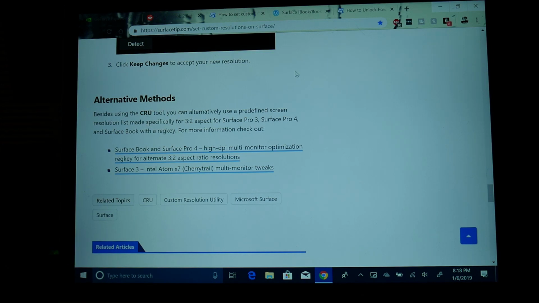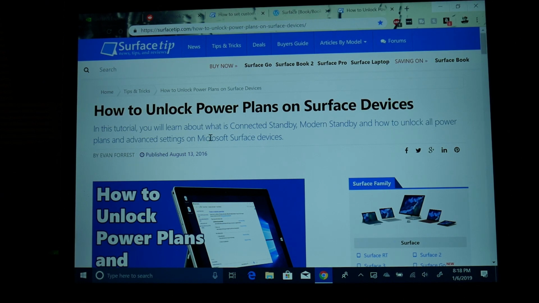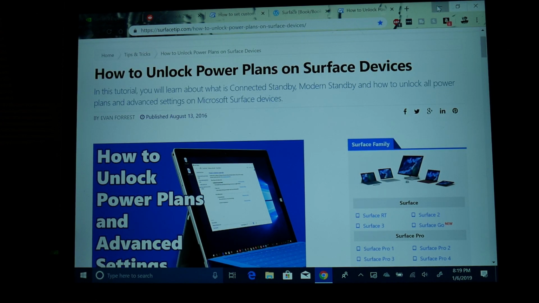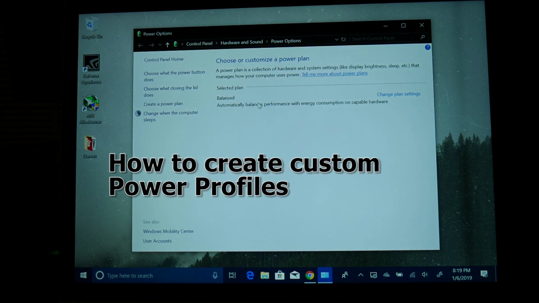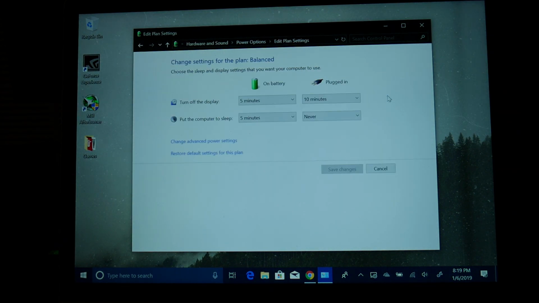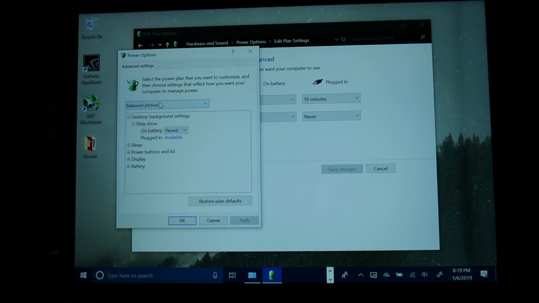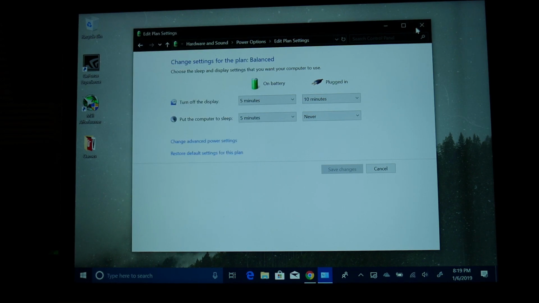And lastly, this is not mandatory, but if you're having problems with battery drain, you might also want to unlock a power plan for your battery mode. If you right-click on your battery icon, you'll see Power Options down in the bottom right. You can click on that and you see it says Balanced. You can change plan settings, go to Change advanced power settings, and it only has Balanced active. You cannot change those options. So this guide will show you how to create another power plan.